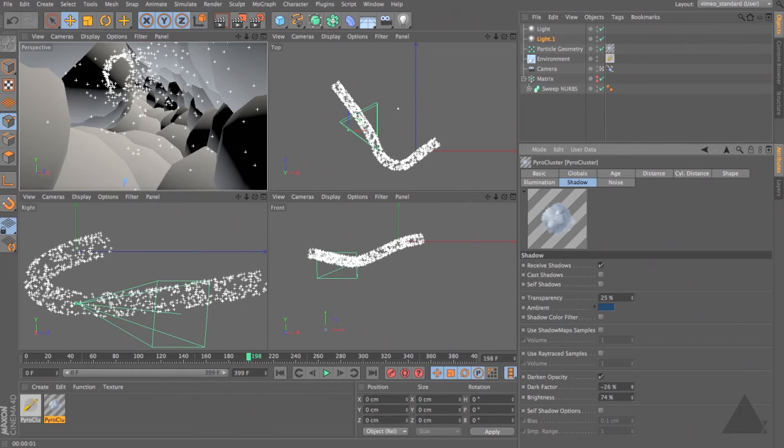If we take the dark factor into negative values, you can see the result. These whiter areas are getting lighter. So I'm going to set this to 0 and I'm going to set the brightness to 50, and we shouldn't see any difference there. Now let's just take a look at our editor.